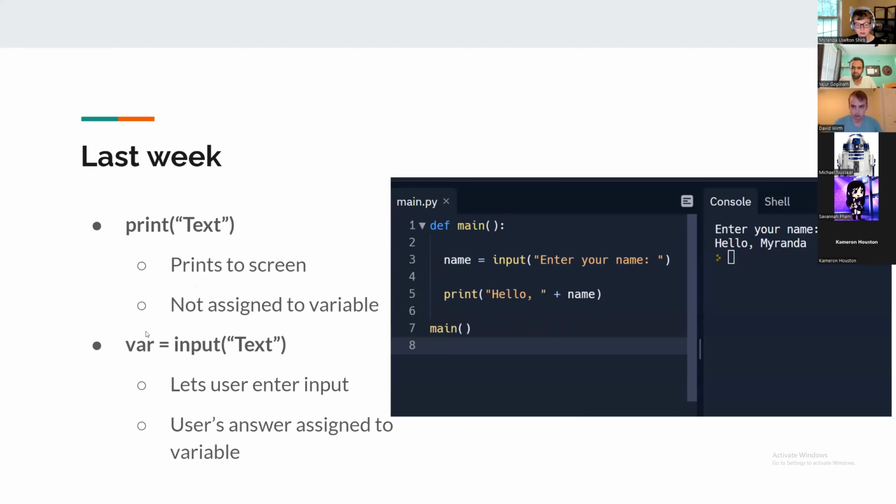The input statement assigns a variable using input that the user will enter on this side over here with the console. So it'll say, enter your name, and then I typed Miranda, and then hit enter. And then this prints hello plus name.